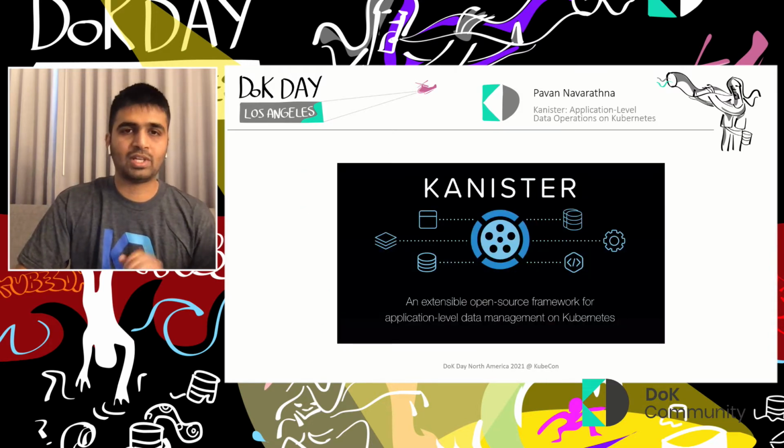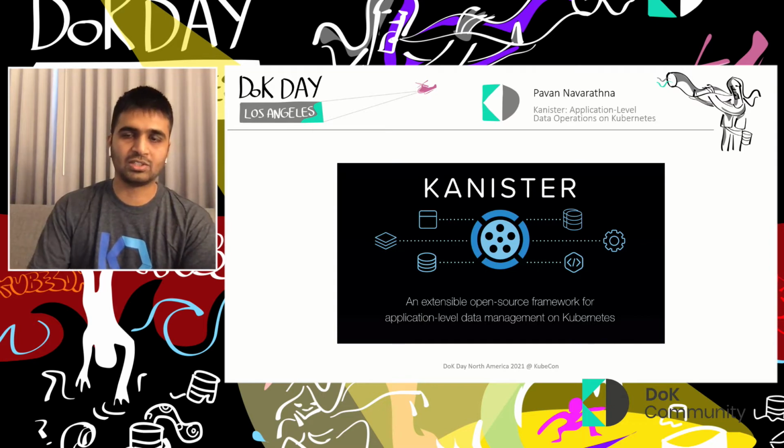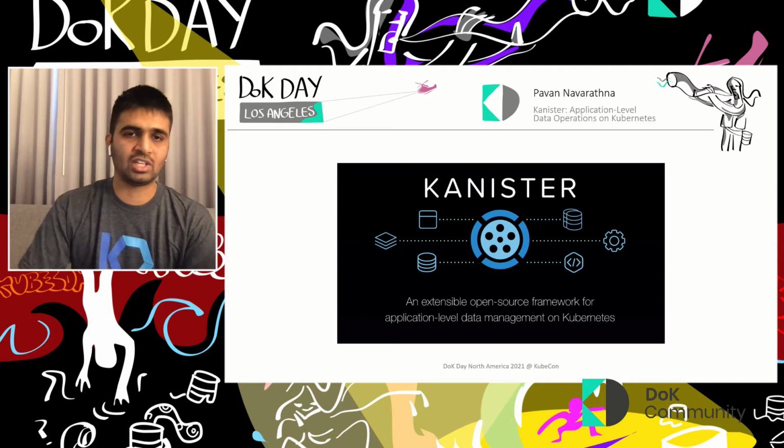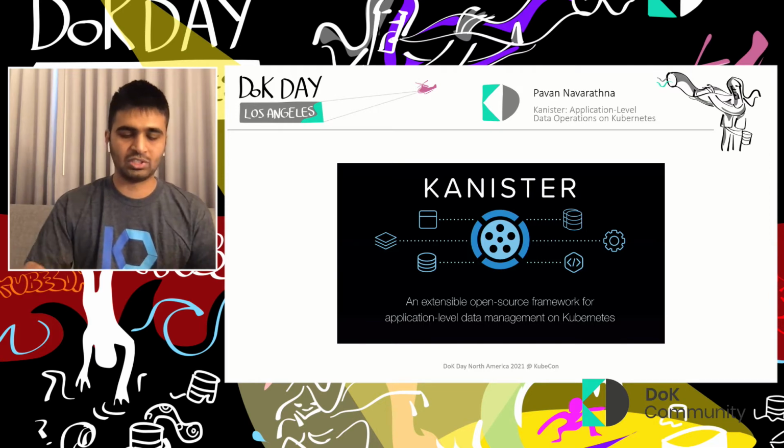So that's where Kanister comes in. We built Kanister to address some of these concerns. It's an open source project which is purpose built for Kubernetes and stateful workloads on Kubernetes. All these database specific workflows can be captured in custom resources called blueprints. And these blueprints can be easily extended and shared between different experts. And basically, we provide a standardized Kubernetes API to execute these workflows.